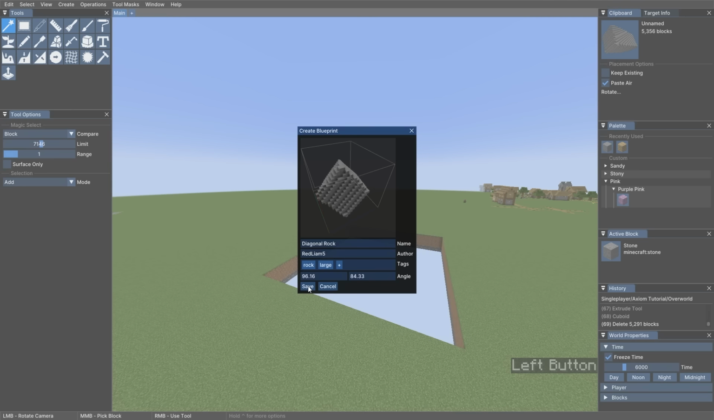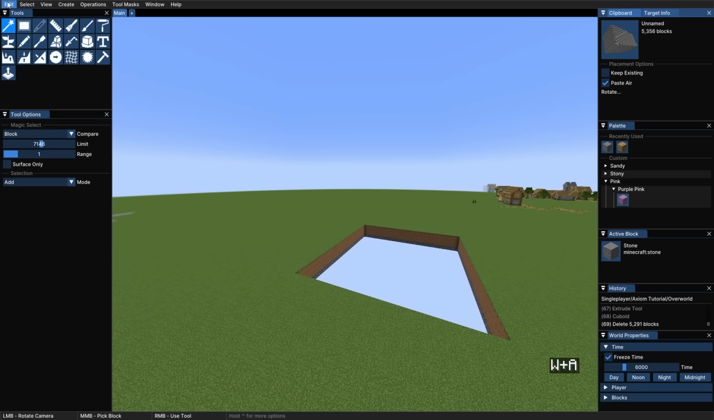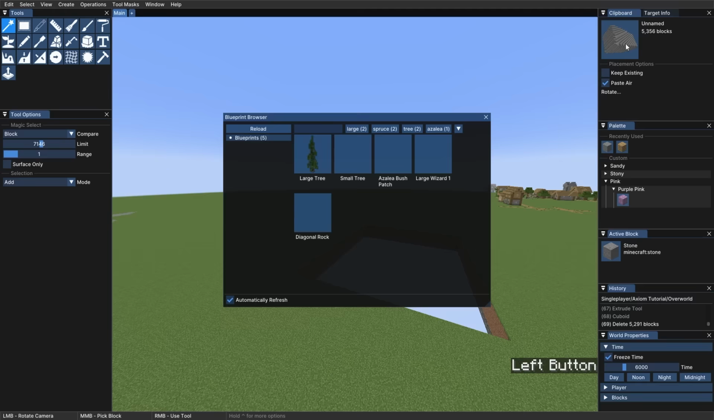It will open up in a different window, and you'll be able to select where you want it to be saved. I just use the default folder. Now that that's done, you'll notice our rock is gone, but if I go to Windows, Blueprint Browser, or just by clicking this button here, I can open this browser with all of my other selections.